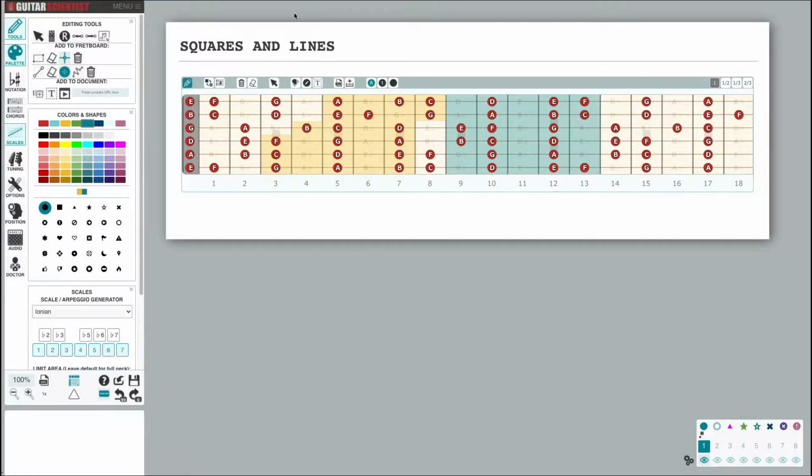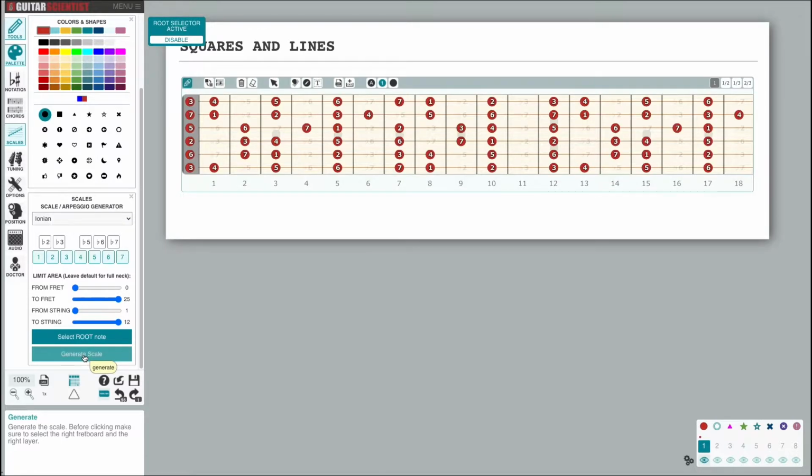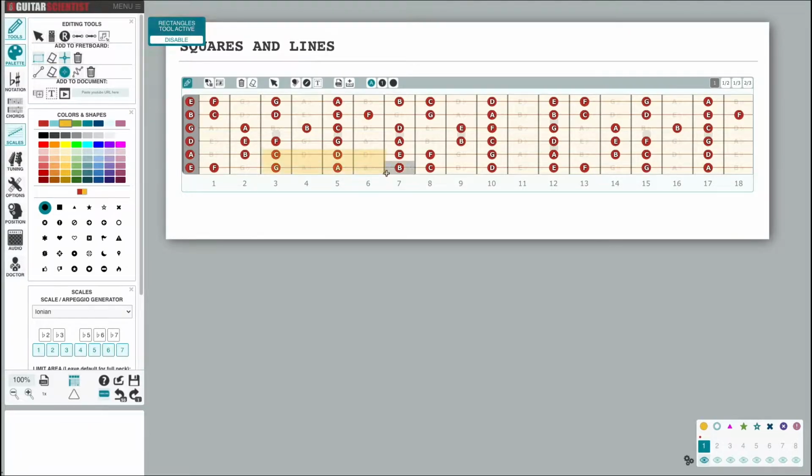In Guitar Scientist Editor, I can use semi-transparent rectangles to select areas of frets, to highlight shapes or sections. If, for instance, I generate a C major scale on the whole fretboard, I'll end up with a diagram with a lot of notes, and it could be not easy enough to detect playable shapes.